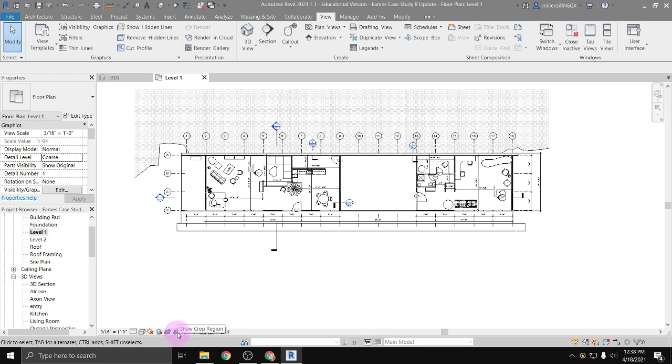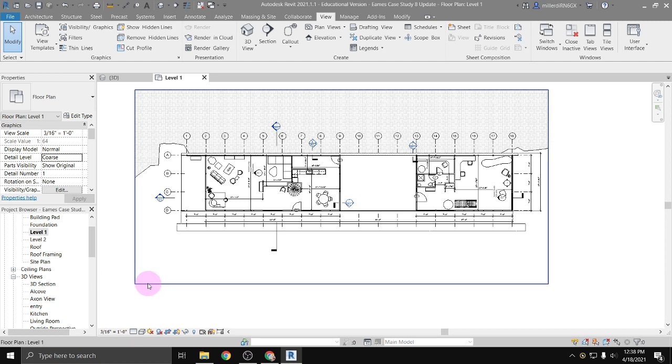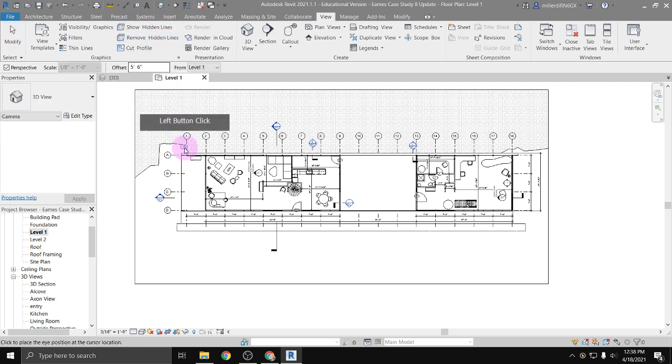Now, one thing to keep in mind too is if I show my crop region, when I go to place a camera, so if I come here, camera, it'll show me the little camera thing next to my cursor. The minute I move out of my crop region, that camera icon goes away, but I still can place it.